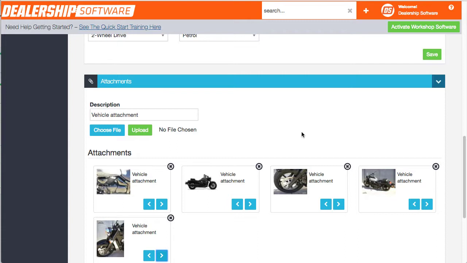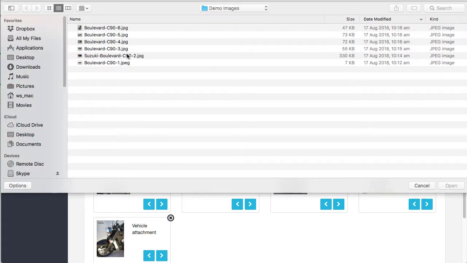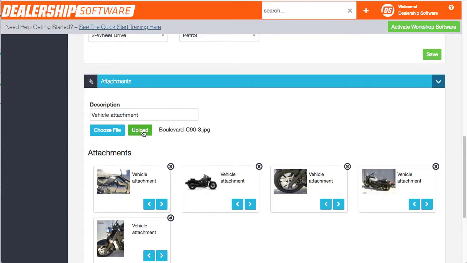So you can take some photos with the app. I, of course, don't have that Suzuki motorcycle with me, so I've actually just sourced those from the internet, but you can do that as well. You can just choose file and choose a file from your computer, right? And you can actually upload it.